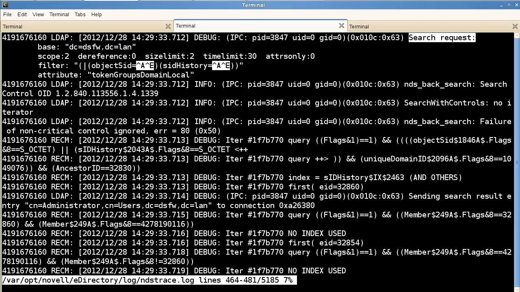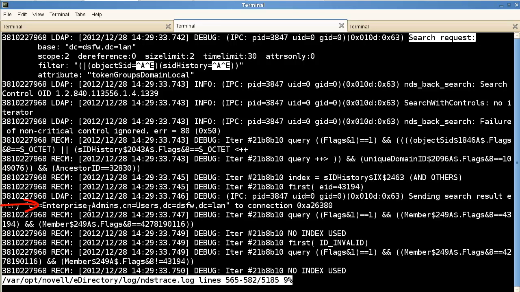Next that happens is a search request. We see the object SID. The trace doesn't decrypt what the object SID is, but trust me, it's for the administrator, the user that you're logging in as. And it's looking for this token groups domain local. Now, like I said, that's a virtual attribute that's calculated. And if we look down here, sending the results back, the first one is for administrator. Even though it's not a group, it's your own object, it's always going to calculate that. And then next we see the enterprise admins group.